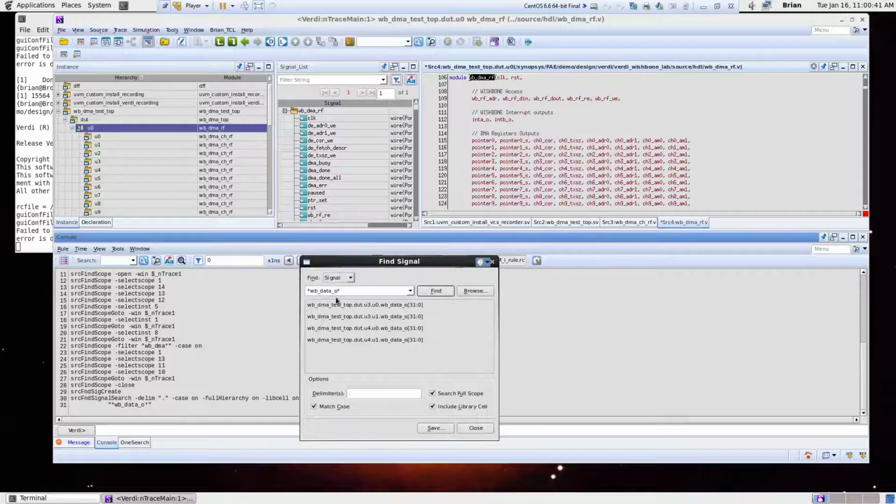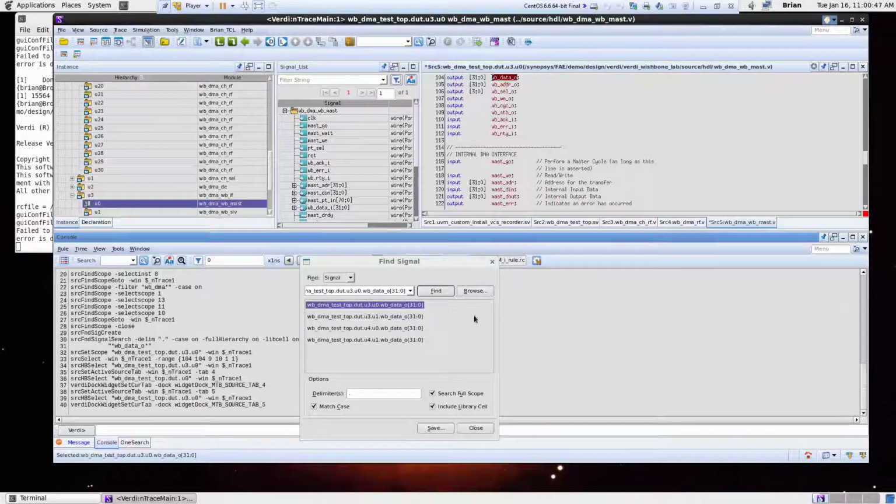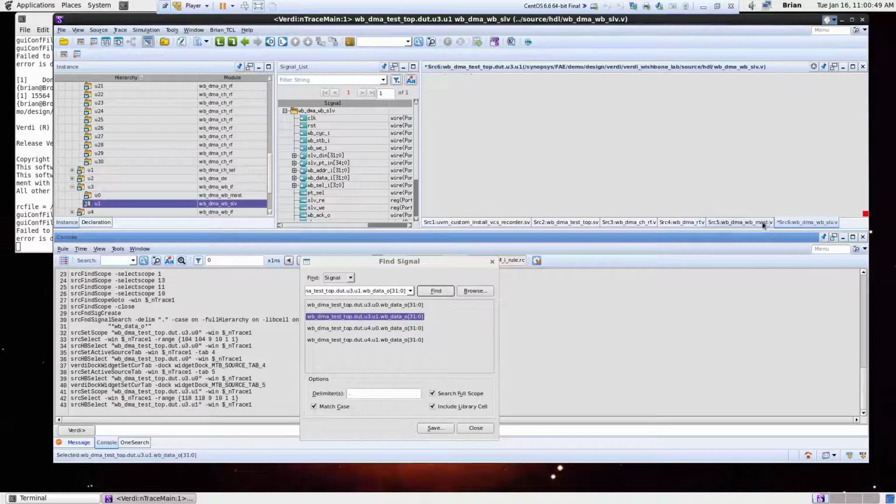When I did that, it found this signal, found 4 occurrences of it. I can select each one of these, and it'll jump to the definition for each one of these.